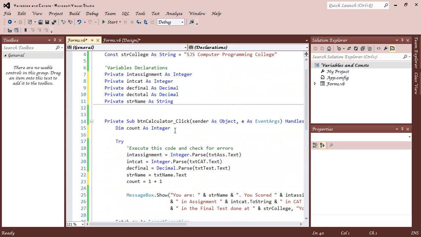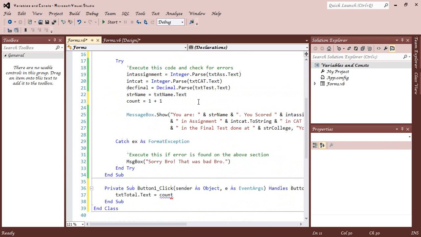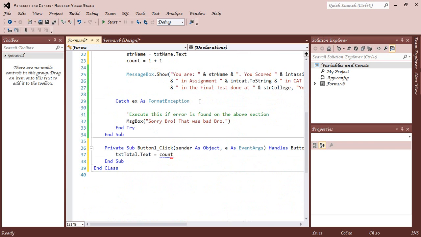If you want to use a value outside this event, you have to declare it as a global variable, a module level variable. So that's simply what I wanted to show you.